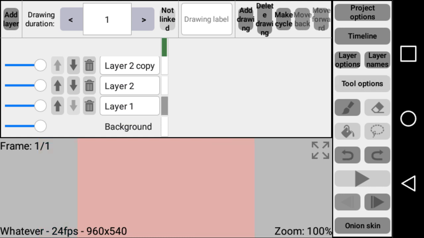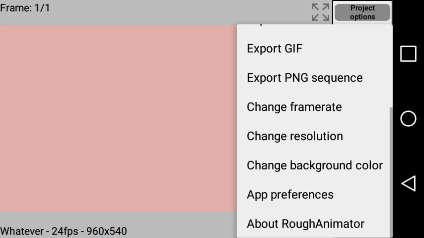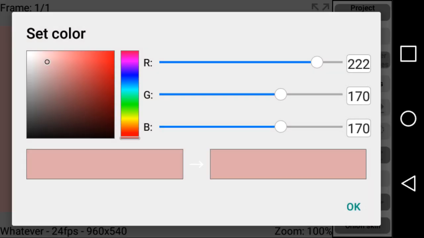Alright. No, I can't undo it. I'm gonna go to background color. I don't like that. It's ruining my groove.